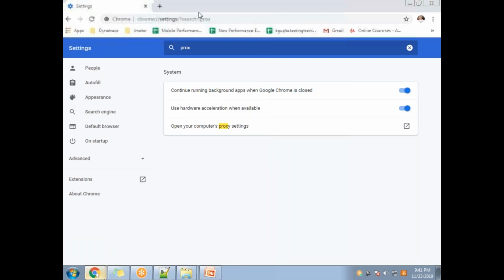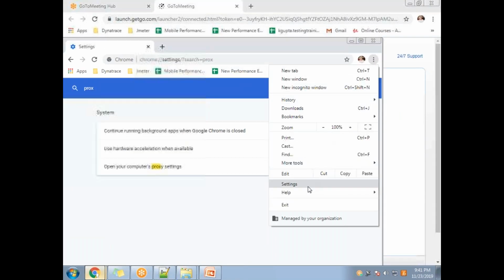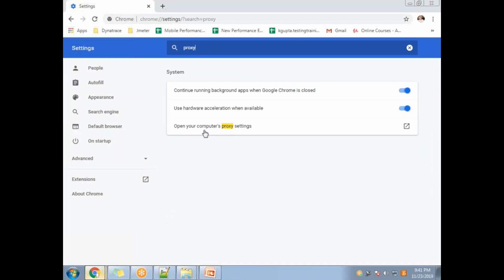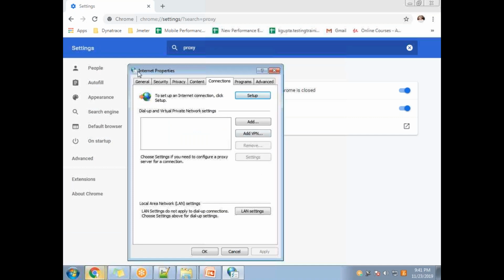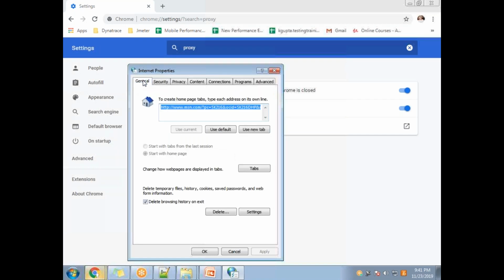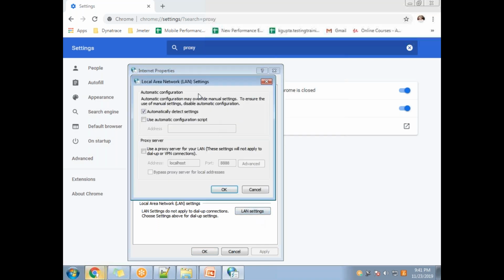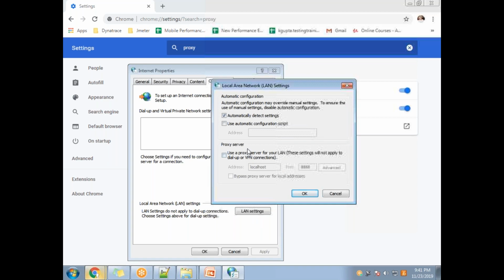Again, what did I do, guys? Go to settings, search with proxy, and then click on open computer proxy, and internet properties will open. By default you will be in connections. In the connections, click on LAN settings, and this is where you can set up the proxy server.